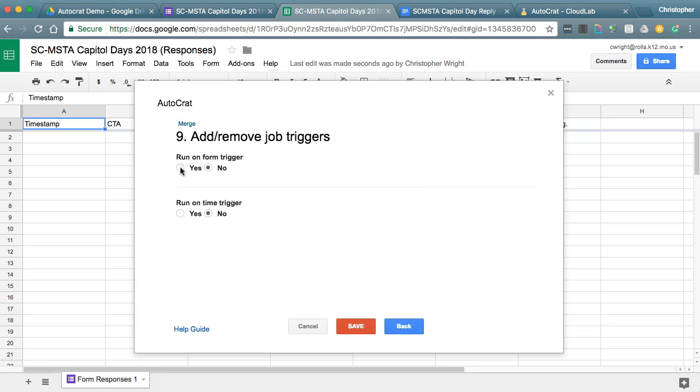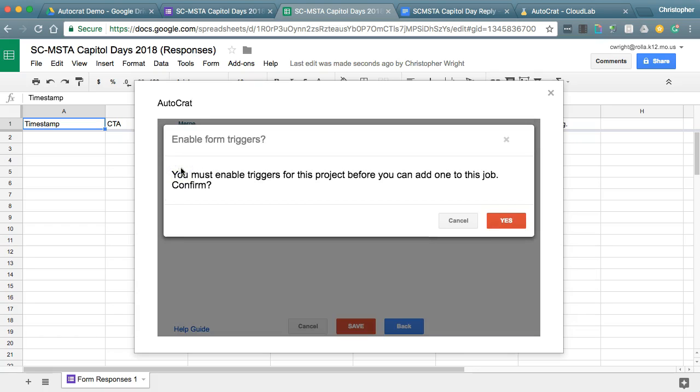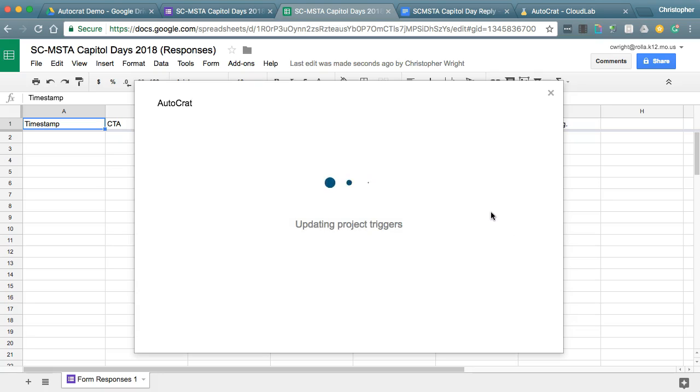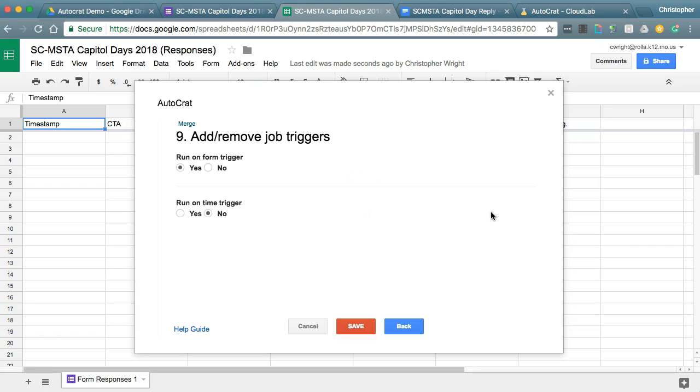If I want to run on form trigger, I click yes. It's going to ask me if I want to enable triggers. I'm going to say yes. And what this feature does is anytime a person goes in and submits your form, upon them clicking the submit button, it's going to automatically run Autocrat and send the email where it needs to go. So typically I will have this on, and so that way I don't have to come back to the Autocrat to run it. It just runs by itself whenever the person hits submit.